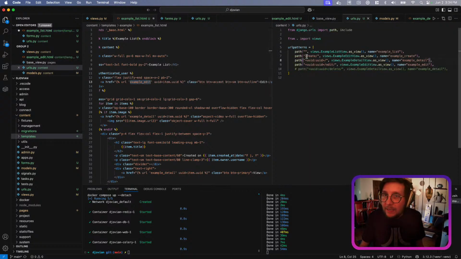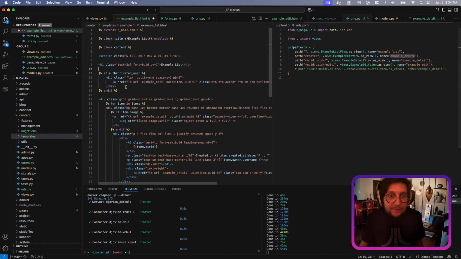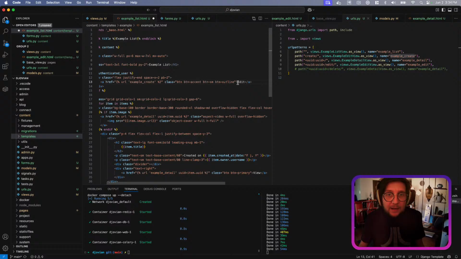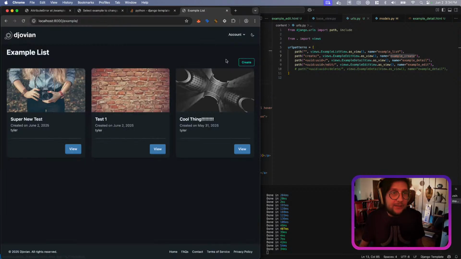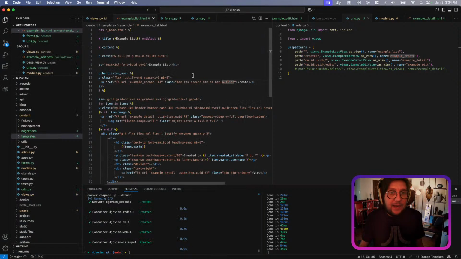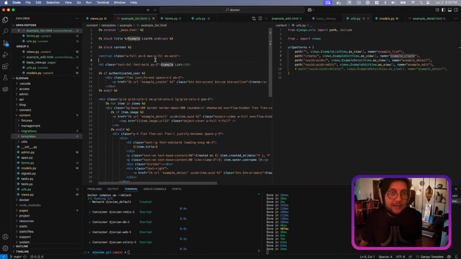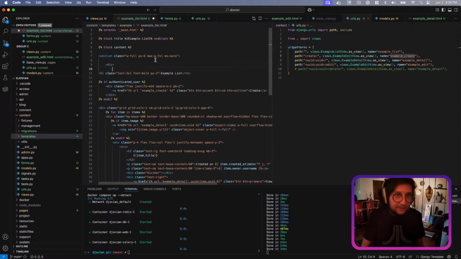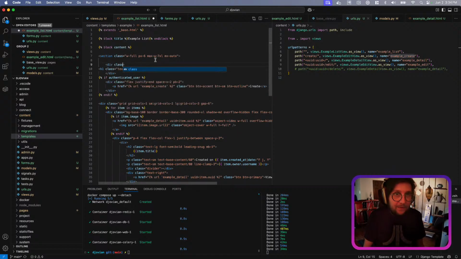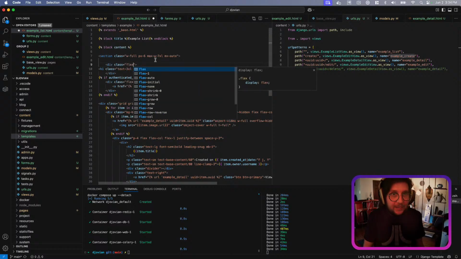let's go to our URLs. We called it example create. And for create, we don't actually pass a UID, obviously. And let's just call it create. So now we have this lovely create button here. And in fact, let's make this look a little bit better. Why not? Class equals flex, justify between.